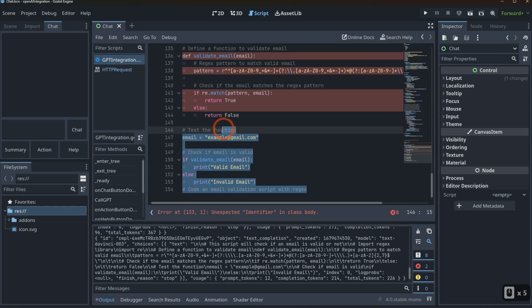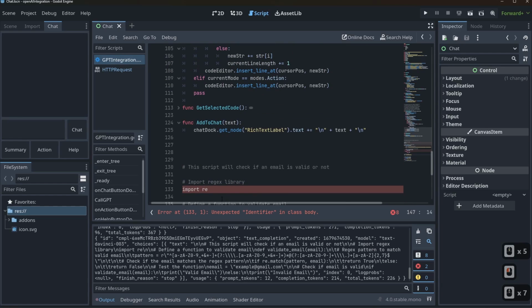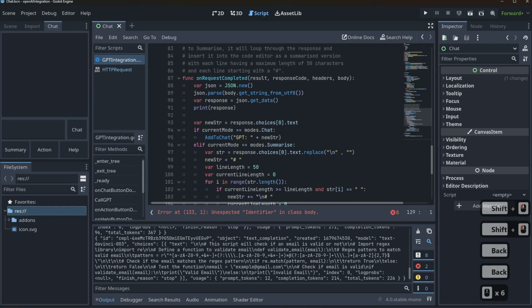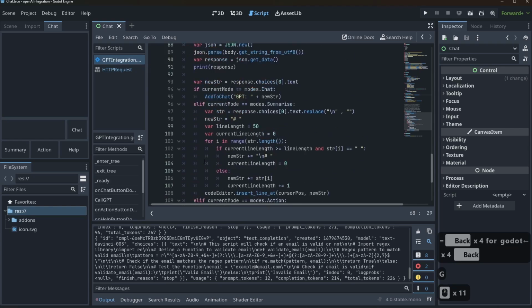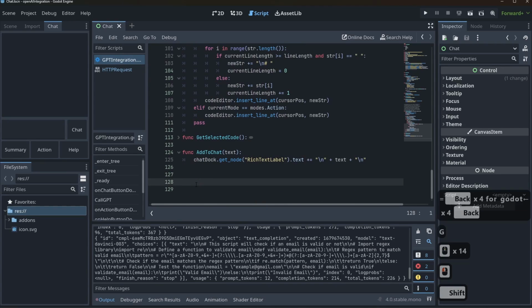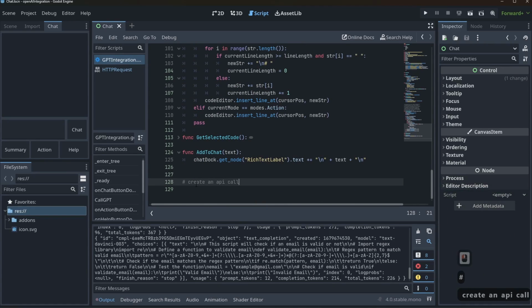So that's not bad. I'm curious if it got confused. Let's see. Code this for Godot. Let's see if that works better. We'll come down here. We'll say create an API call. We'll go like this. We'll Control S and we'll click action. And let's see if it does it.